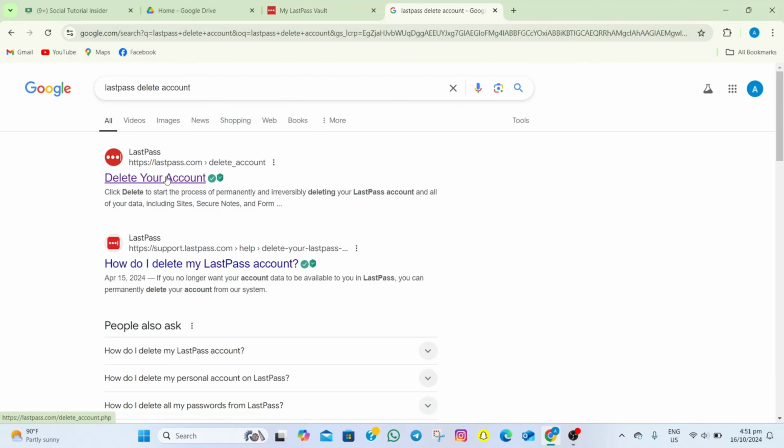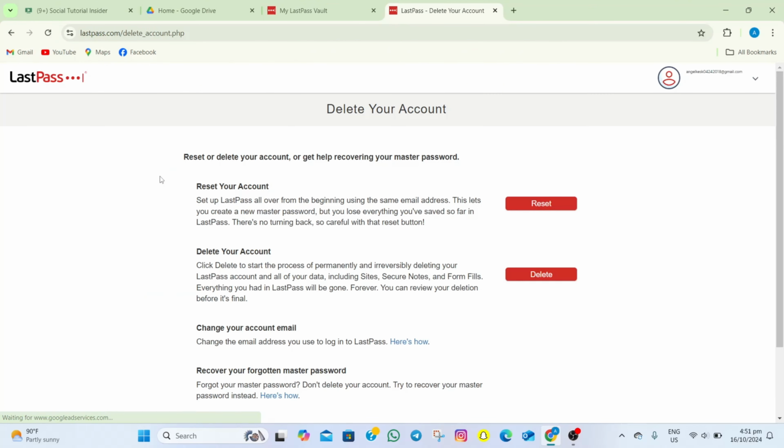In here, we'll have to tap on this one, and then after that, you will be given different choices: reset your account, delete your account, change your account email, and recover your forgotten master password. Since we want to reset our account, all we need to do is to go to this reset your account. Keep in mind that once you reset your account, you will have to set up LastPass all over from the beginning using the same email address.